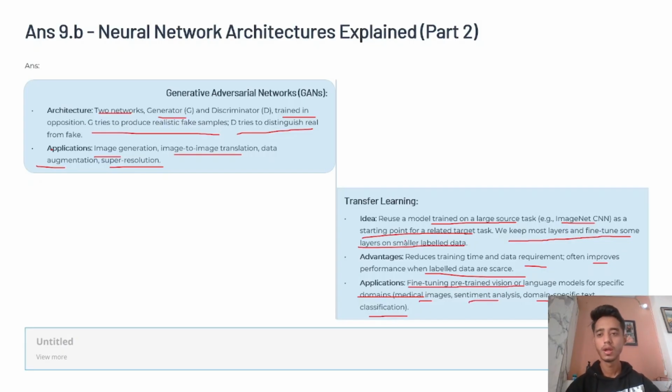So this is it for question B. And with this, the solutions for all the parts and all the questions of endsem are completed.